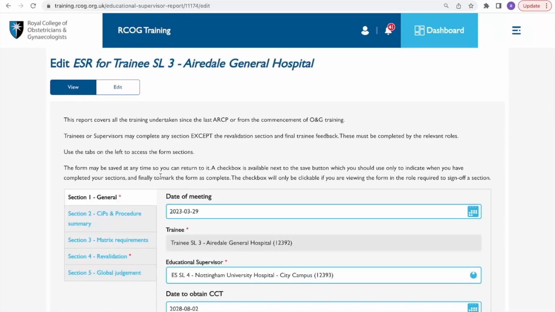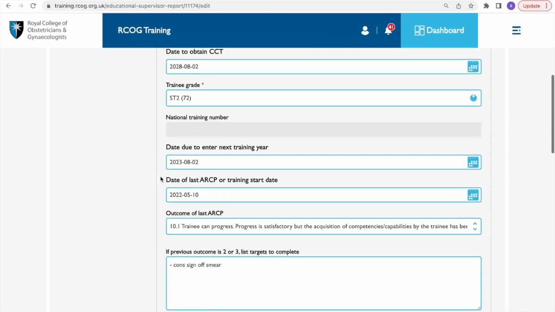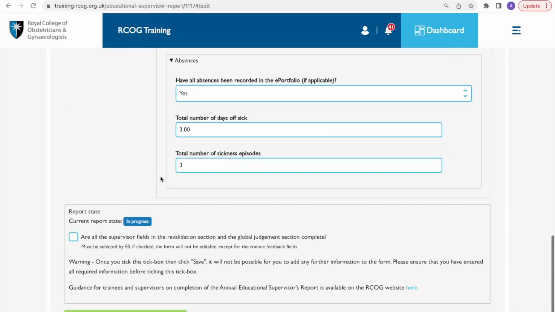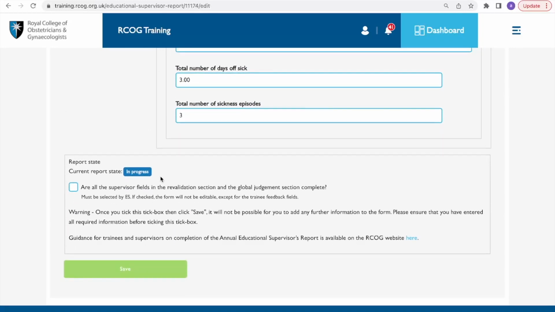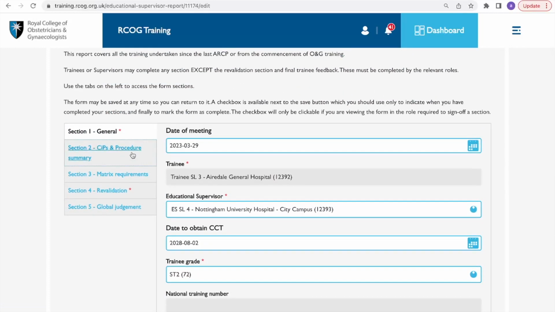This will give you an opportunity to correct anything if you don't think it's correct. But again, this should ideally be done in conjunction with your trainee, because you don't really want to be correcting things unless you're absolutely sure and with the consent of your trainee.